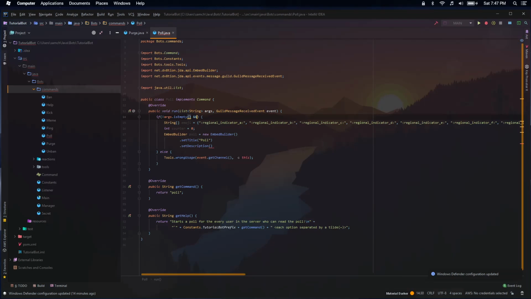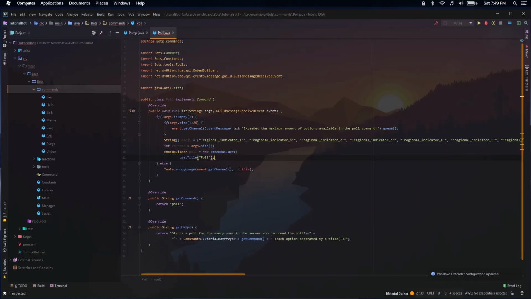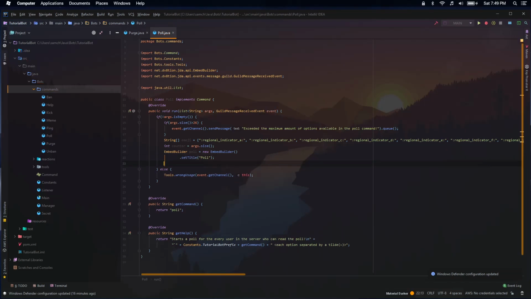In here, we're just going to check if, no, we'll do that in a separate thing. We'll do that right here. Now that that's done, instead of setting this counter to 0, we're going to make it args.size. And now we're actually not going to set the description. What we're going to do right now is put a semicolon right there.